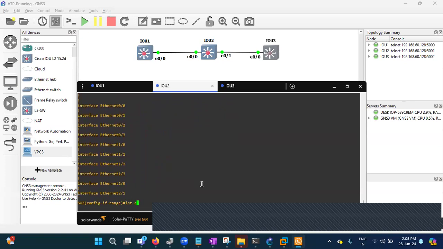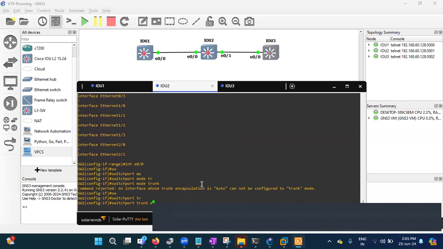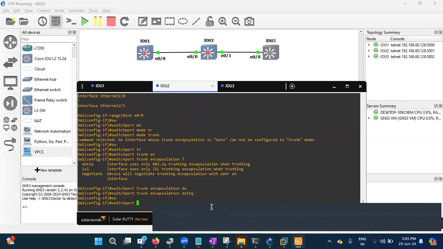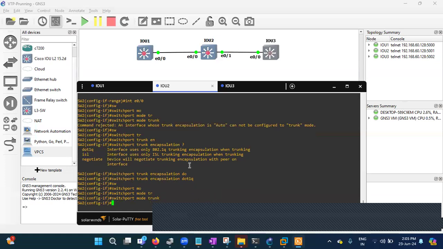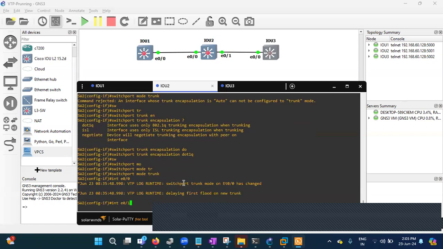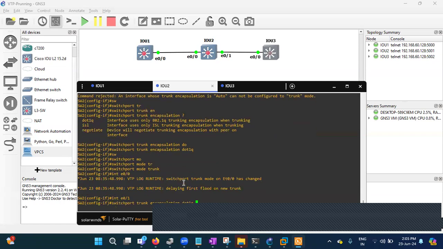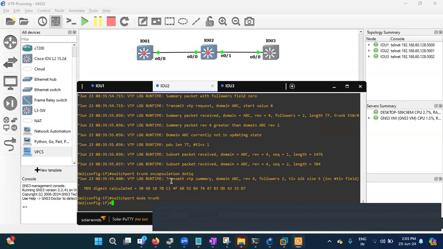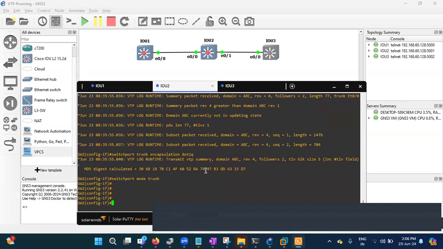Let me enable interface E0/0. Switchport mode trunk. Okay, switchport trunk encapsulation dot1q. Encapsulation can be ISL or dot1q, and we are using dot1q, which is the standard. Switchport mode trunk. Done. Let me enable E1/0 as well. Encapsulation dot1q, switchport mode trunk. Okay, now it's done. Trunking was not enabled properly.